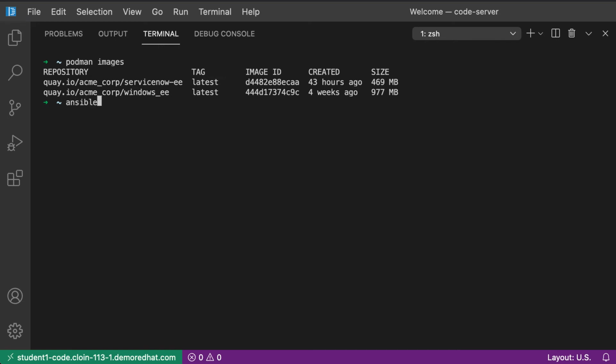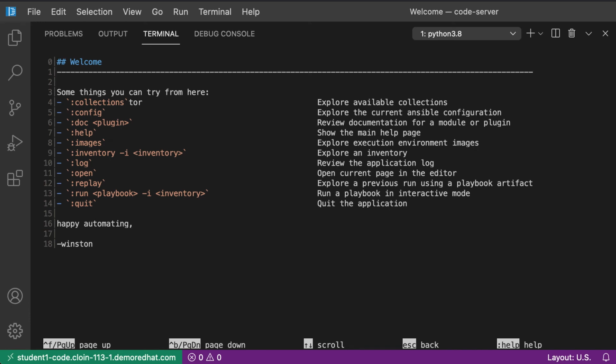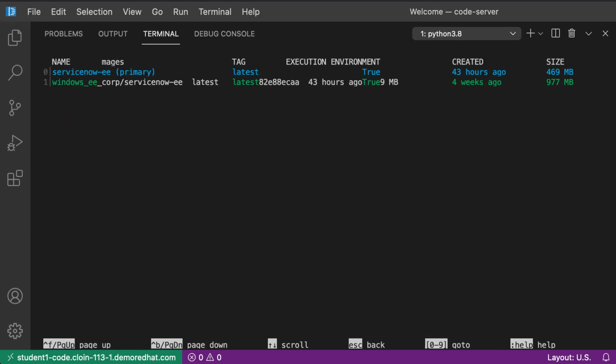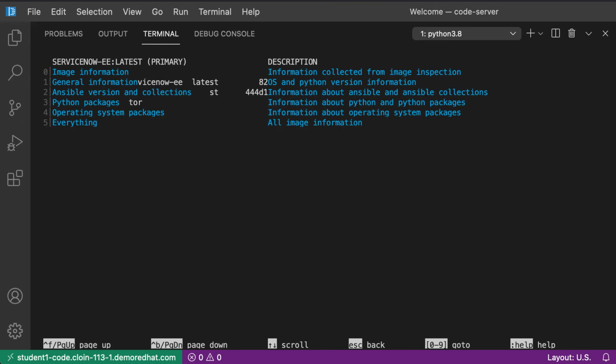So to do that, I'm going to be using Ansible Navigator. Ansible Navigator is used by the automation creator to test automation and also inspect the local environment. So the way I just did podman images, I can also do ansible-navigator with a subcommand images. And there it is, ServiceNow EE is listed as my primary execution environment image. If I press the line number corresponding to that image, I can get additional information here. Now, excuse me, my terminal is printing some strange characters here, something in my environment that I need to fix. But here we have the ability to inspect general information.